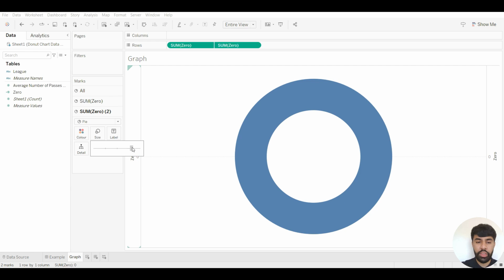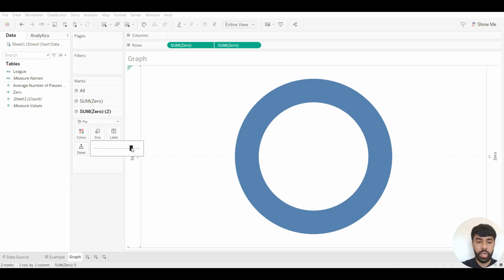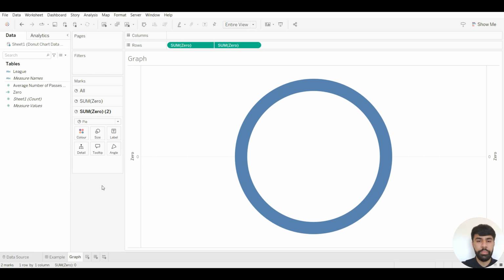And as you can see, just like that, the donut shape has been formed. I think I'm just going to keep it like that. Obviously, you can adjust it to whatever thickness you want it to be. I might make this just a little bit slimmer. I think that will do.